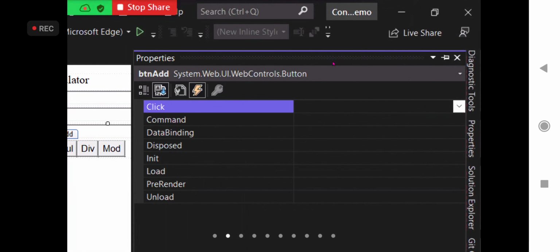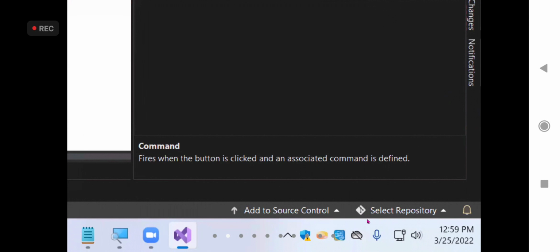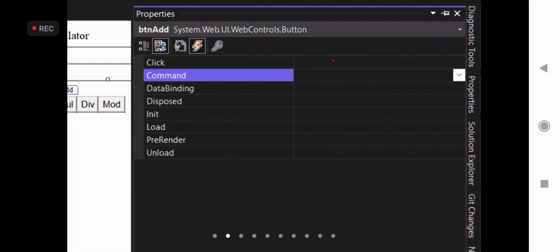Same way, we have another event, command. Let's see the description of this also. See here, now this is also telling fires when the button is clicked only. But we have one more additional thing. What is it? And you have a command name or a command argument values also. Associated command means either command name or command argument. Do you have a command name now? Then don't use click event. Use command. Why sir, what is the difference? Wait, we'll see. Come to command event now.